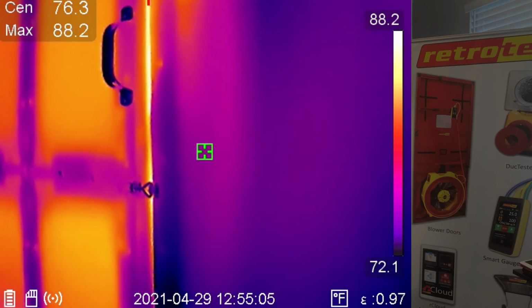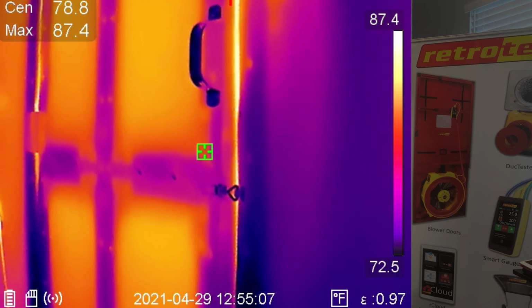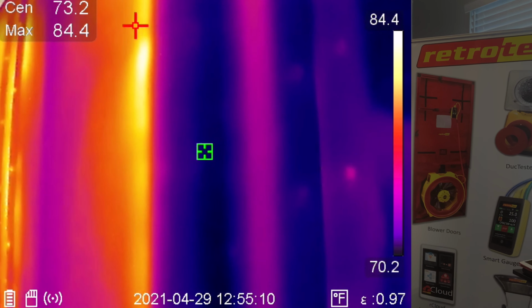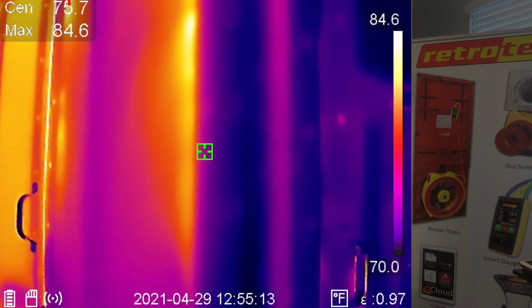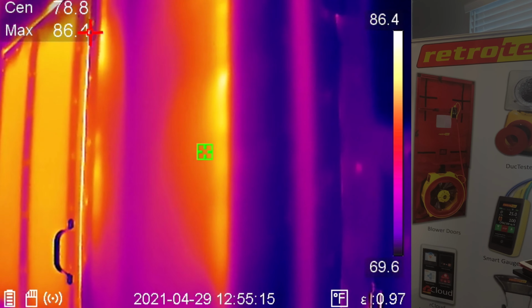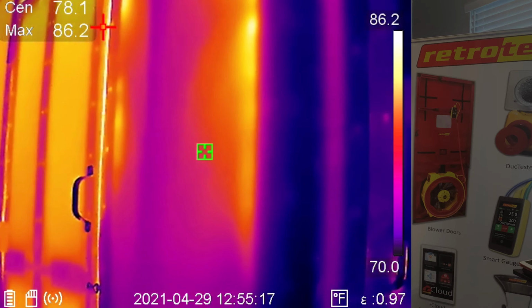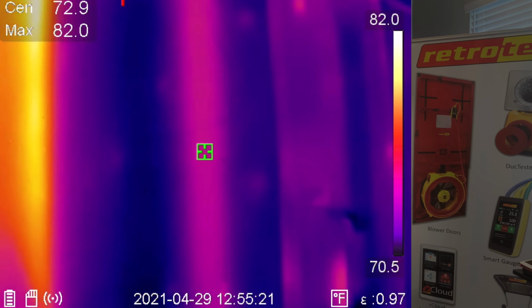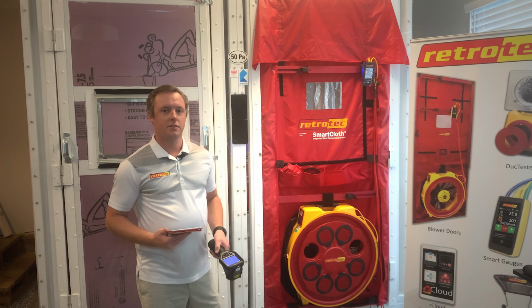So now we've done our initial scan. We've seen some hot spots here from the outside. Some of it might be thermal bridging, some of it might be air leakage. So we'll go ahead and turn the blower door on now and see what changes we see just at a slight pressure of 5 pascals.